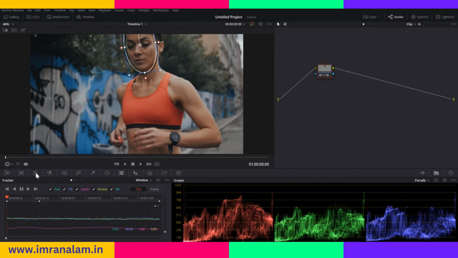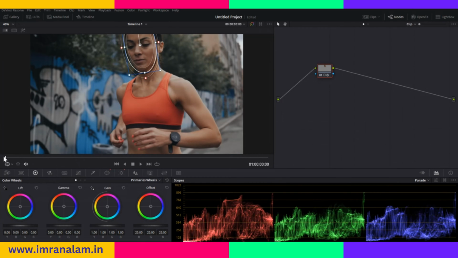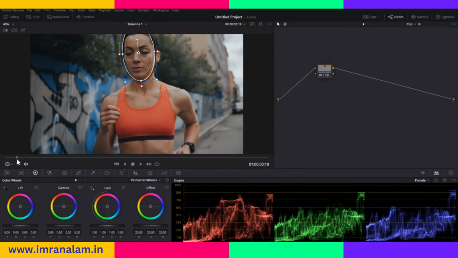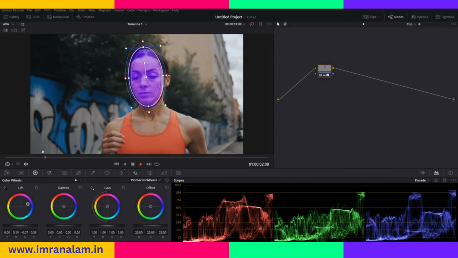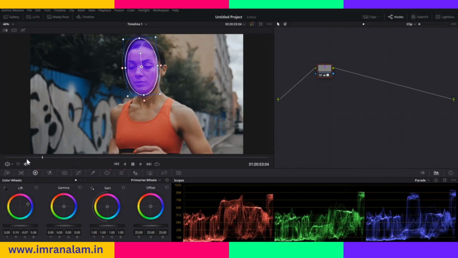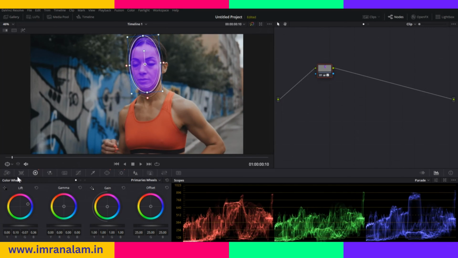For example, if I go to curves and move my playhead a little bit so I can see the whole face, now if I apply any effect or change the colors, it will only affect the area which I have selected. And if I play this video, you can see it tracked everything like this.